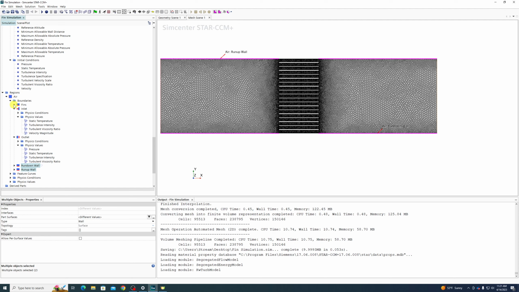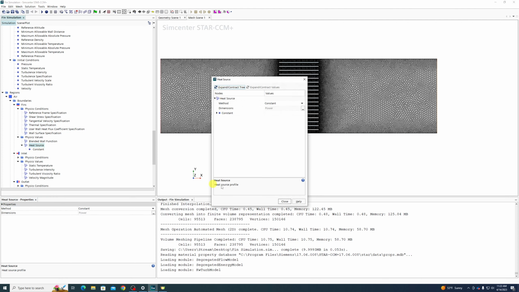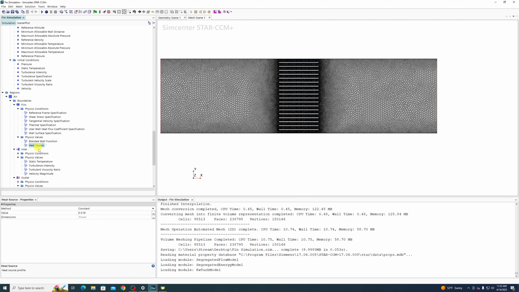So remember, by default, every wall is an adiabatic wall. It does not allow heat flow through it. However, we can change it from adiabatic to several potential heat sources. So we're going to change our fins to what is known as a total heat source, or just a heat source. You tell it, I want some number of watts of dissipation.